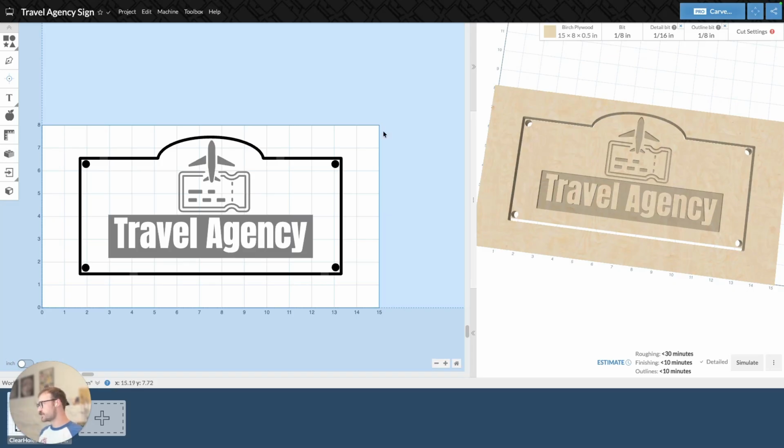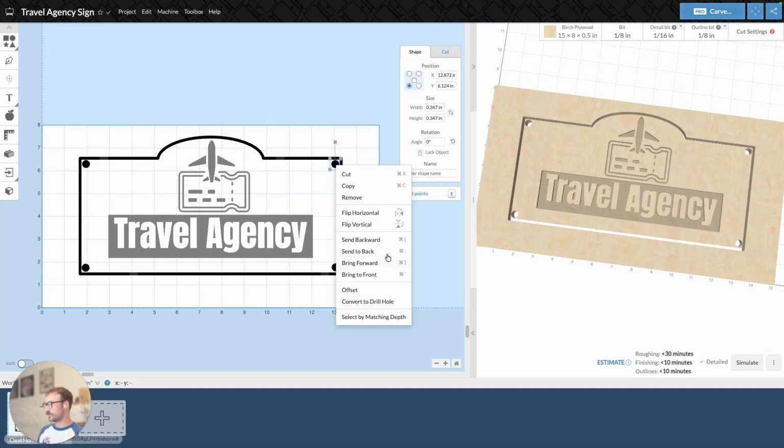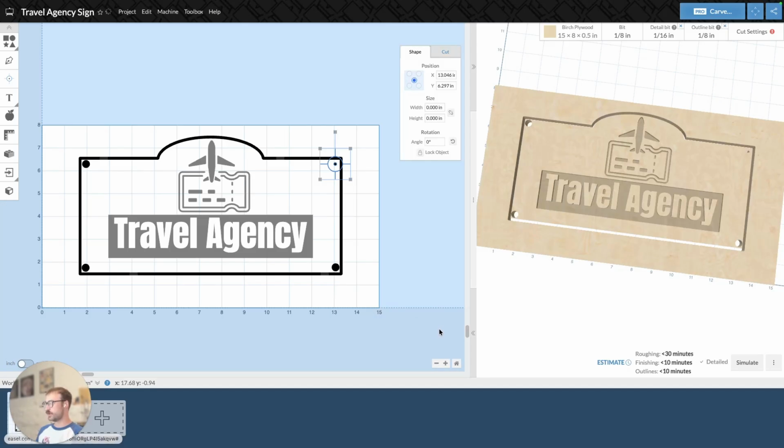So here I have this travel agency sign. In the four corners I have these circles, but I want them to be drill holes because it's going to go through my material and that's how I'm going to fasten my sign. So I'll select one circle, and when I select it, I can then right click on it and I'll get this drop down menu. One of the options will be convert to drill holes. When I do that, it converts my circle to a drill hole.